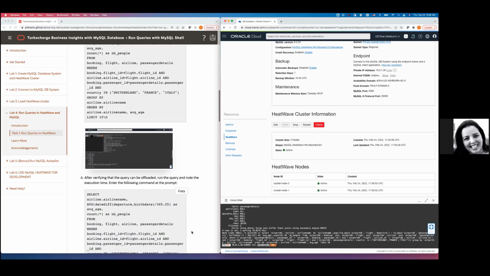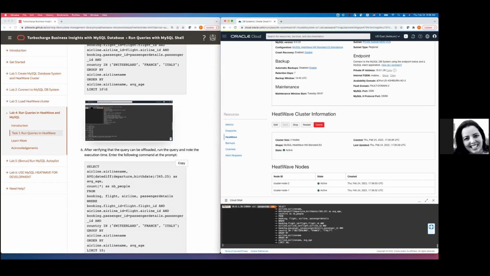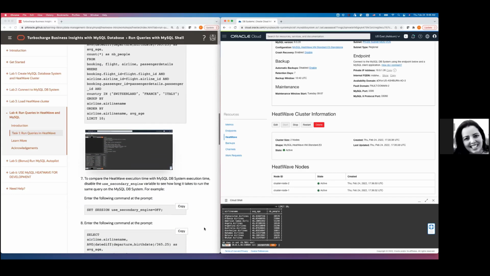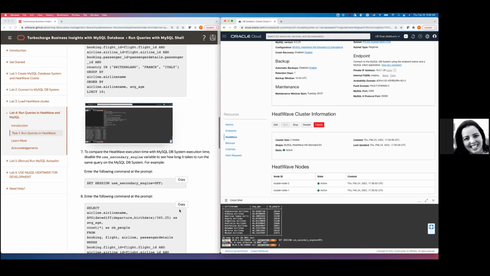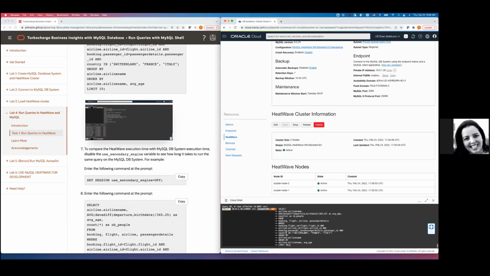Okay. So if we execute exactly the same query without the explain, you're going to see how fast it was to bring the data for us. So it was under 0.7 seconds, correct? And then we can decide that we don't want to use Heatwave on this test. Now I want to test on MySQL itself. So you can do a set session use secondary engine off. And you're going to go back to MySQL and run exactly the same query that we ran before. And we'll see how long it takes to run.